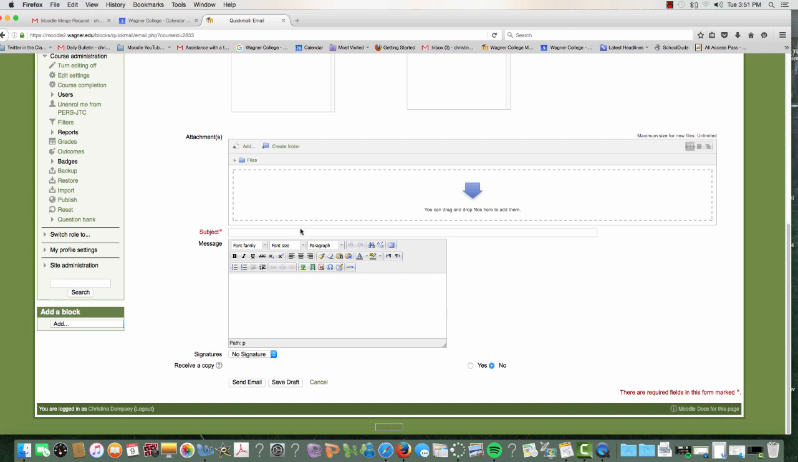One thing I always like to point out, because I always seem to forget it a lot, is there is a subject line here that is mandatory. So it's sort of sandwiched here in between attachment and message, and it's very easy to overlook. So just make sure that when you're sending the email, you put a subject in. If you don't add that, you won't be able to send your email.